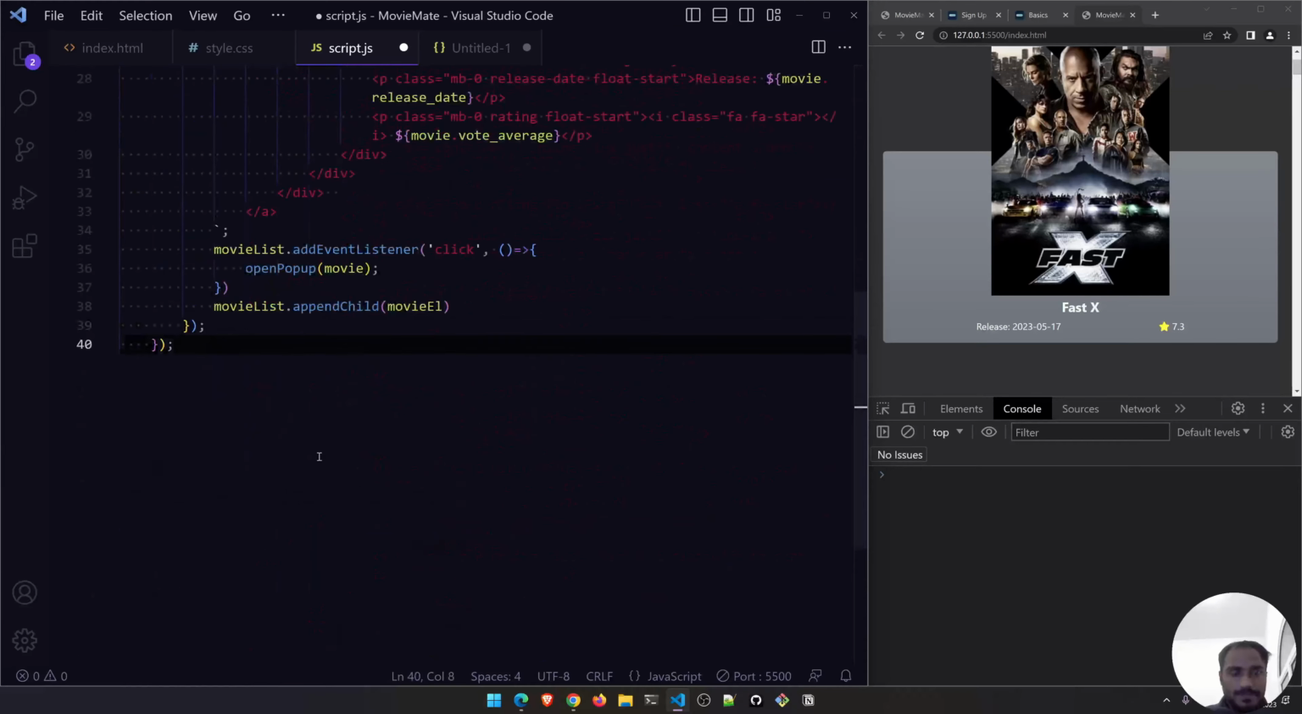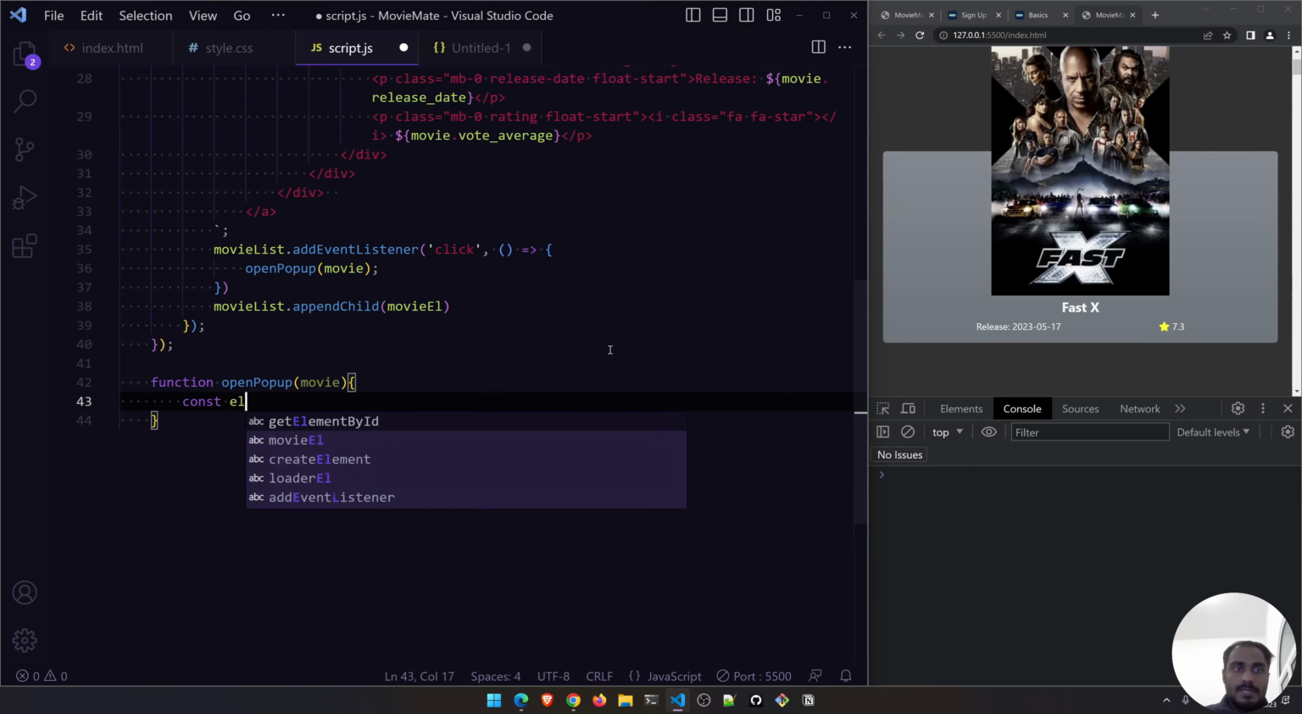Just quickly make sure everything is in place. Yes, okay. So I'm going to create the function for openPopup. It will take the movie as a parameter, and inside this function we will get that element which has been triggered.